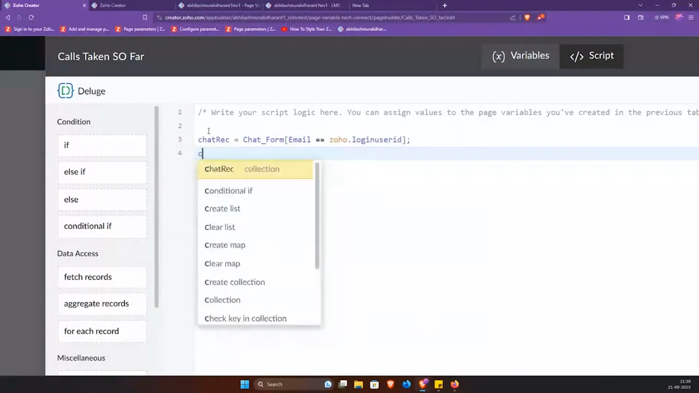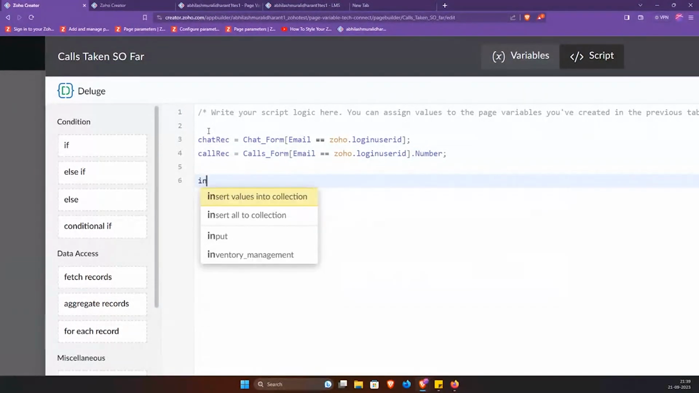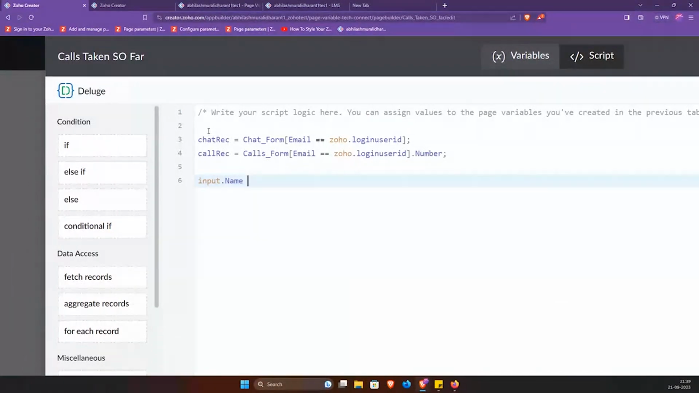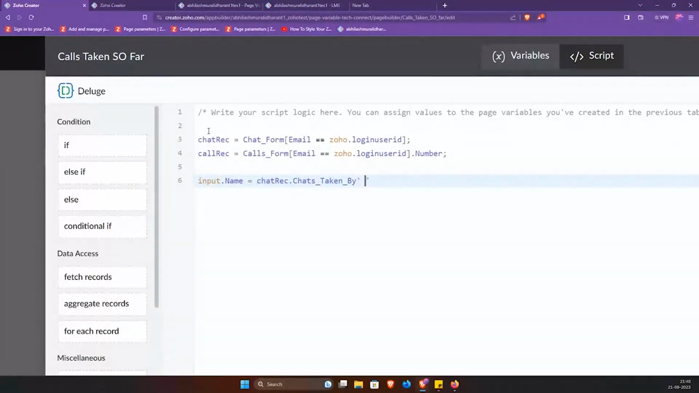Similar to that, I'll say call received, or the chat received. Similar to that, call received, which should be equals to this is from my calls form, and I'm fetching the email, which should be equals to, again same, Zoho dot login user ID, and this should be the number of calls which has been taken. Then I'll try to input for the name page variable that I have added over there. This should be equals to chat rec, which I have added over there, dot chats taken by.